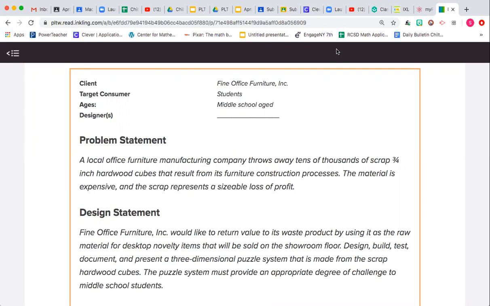So to get this project started, we're going to read what's called a design brief. It gives you essential information about a design project so that you can execute the engineering design process to create or solve a problem. So in this case, you can see we have a design brief. The client is Fine Office Furniture Incorporated. The target consumer is students. The age of the students would be middle school aged, and you're going to be the designer.